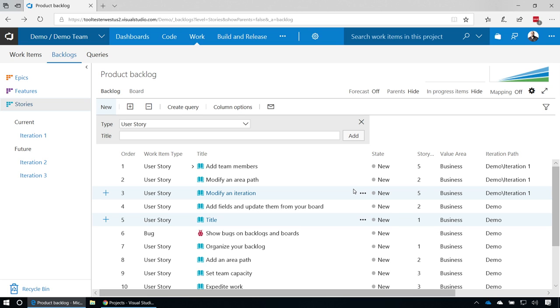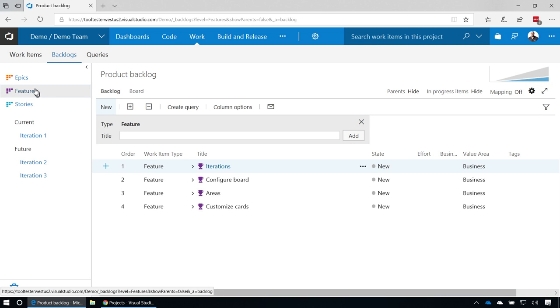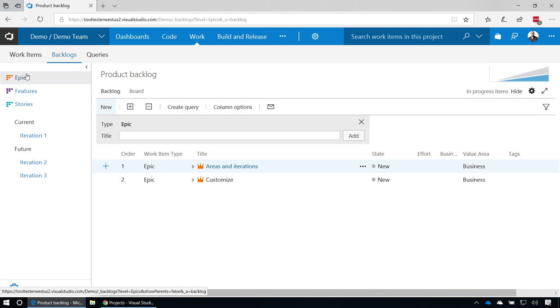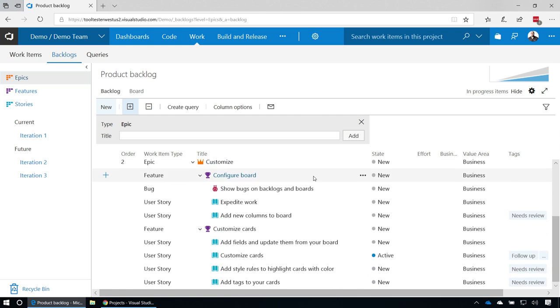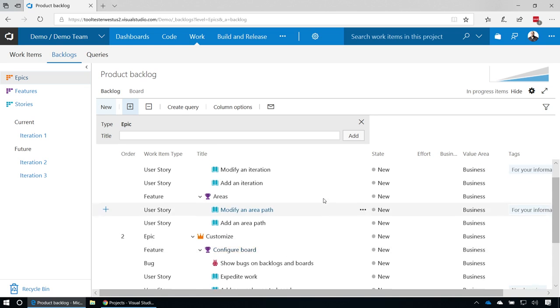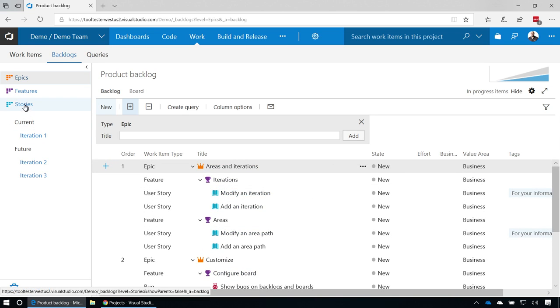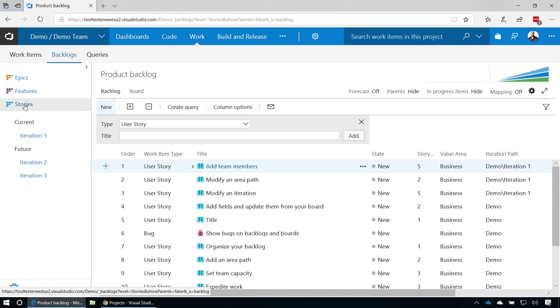What's really nice is I can actually have backlogs at different levels. This one is currently at the story level, but if I go up to the feature, I have one there as well. And I can go all the way up to an epic. When I'm at the higher levels, I can use this plus button here to actually see how my entire project is made up all the way down to the task level. If I go back down to my story level, I actually have some more features on this backlog that I don't have on the other two.